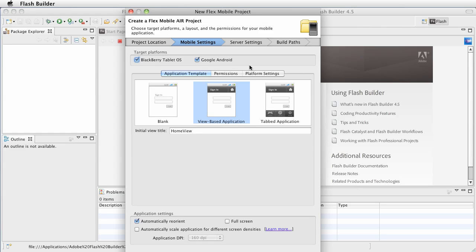Notice up here under Target Platforms, we have BlackBerry Tablet OS and Google Android. Now, people are thinking, hey, what about iOS? And I'm thinking, yeah, what about iOS? Well, this video is being made with the release version of Flash Builder 4.5, which will come out in May, and this currently does not contain the ability to create MXML-based applications for the iOS platform.